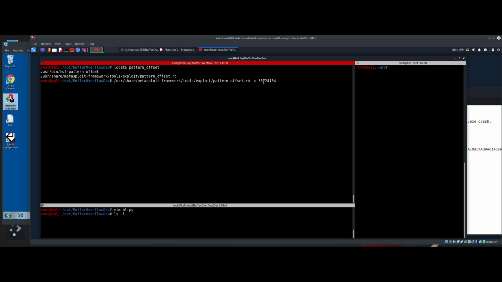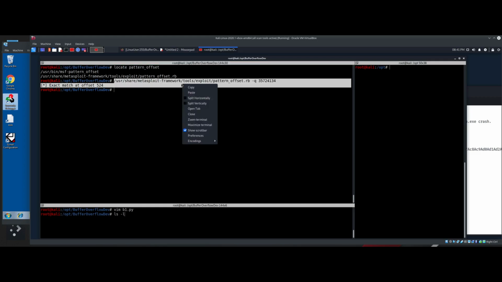I'm going to offset this pattern of the EIP, the one I'm trying to overwrite. There you go. Great. Exact match for offset 524. That's what I was looking for. Offset match 524. Good. So I'm going to put this in my notes.